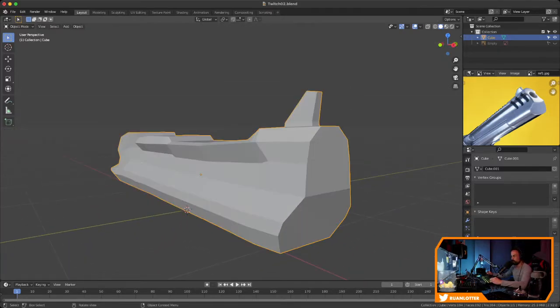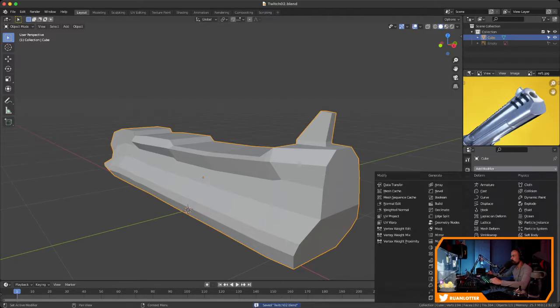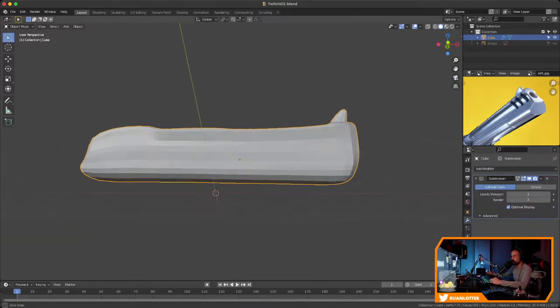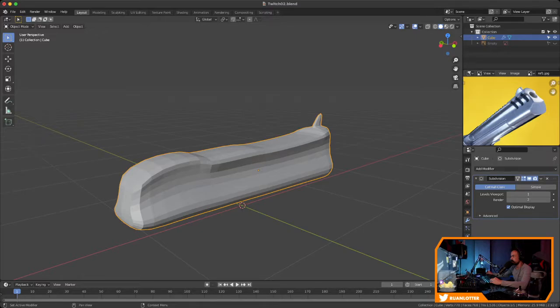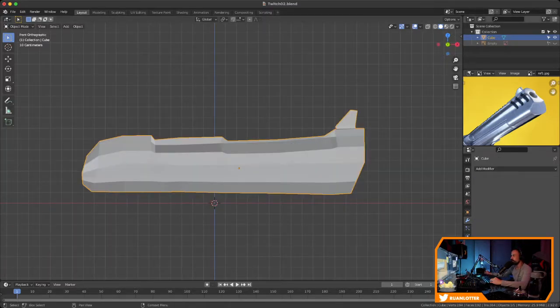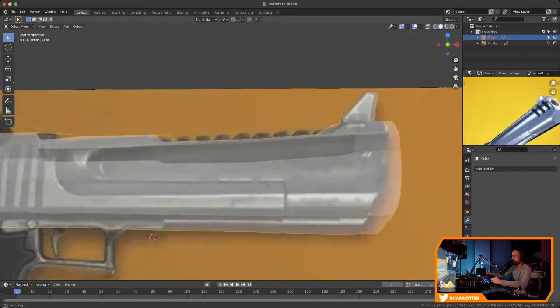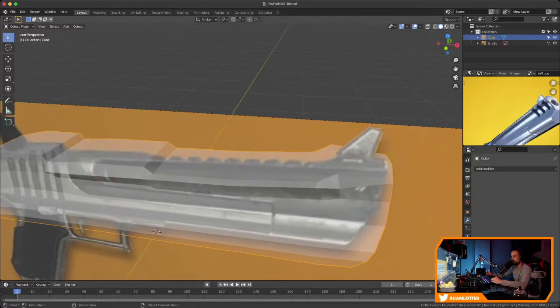So let's quickly see what will happen if I add a subdivision surface. Yeah, so that's not working yet. Definitely not yet. Okay, so we've got that. So maybe I can start with these little things. I don't know what you call these, but these little grid thingies at the top.